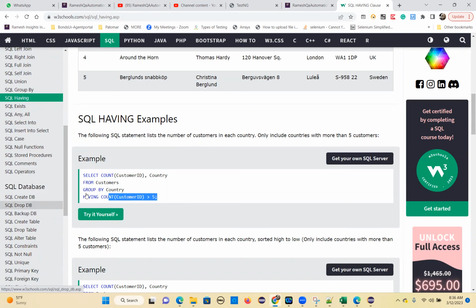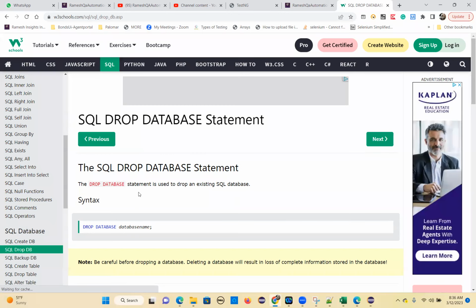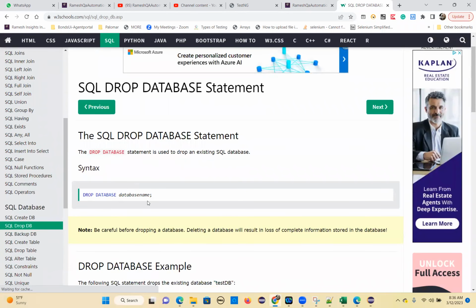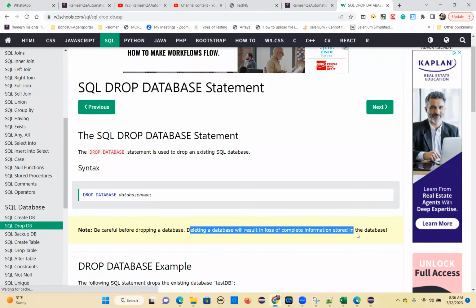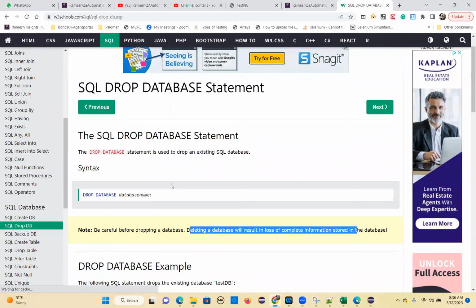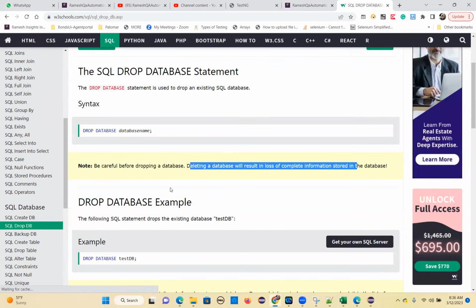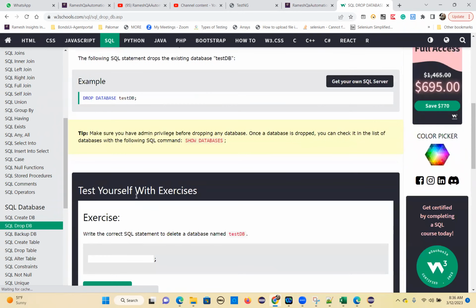Drop DB. Basically, drop database means the complete database will be deleted. So all the database will be dropped. Be careful before dropping a database. Deleting a database will result in loss of complete information stored in the database. It deletes the entire database. That's drop database: drop database name.